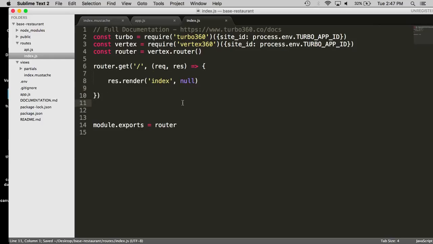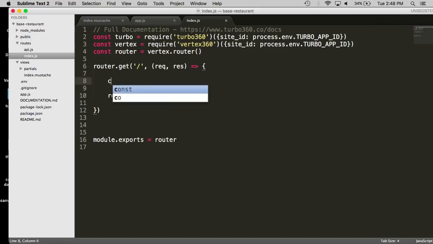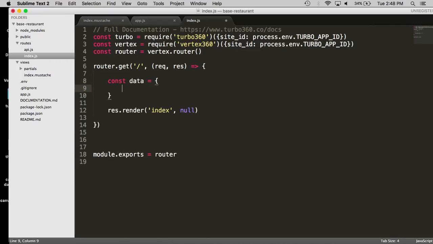Okay, so what's important to understand is that this word right here, index, is a direct reference to the index.mustache file. If I had any other word here, like home or about, there has to be a corresponding mustache template in order for that page to render.